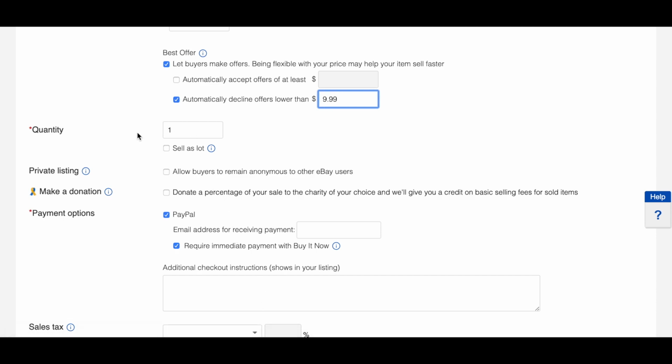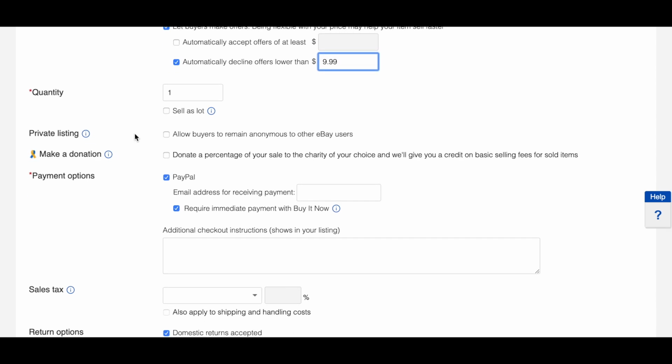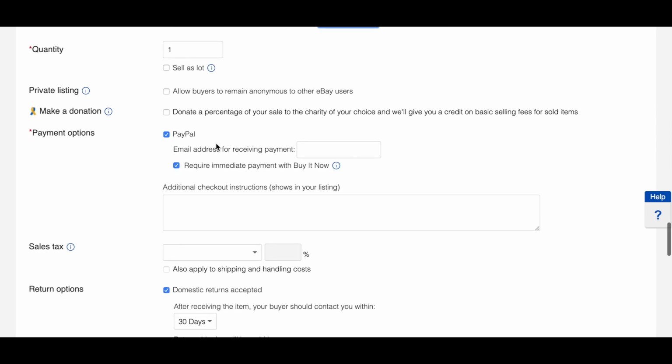You're usually just selling one, especially if it's a used item and it's a one-off. If it's used, don't do quantity of 2 if you have more than one of them. Do two different listings, because once it's used, it has separate kinds of wear and condition from one item to the other. I don't ever click private listing. I make my donations in other places in my life, so I don't do that.